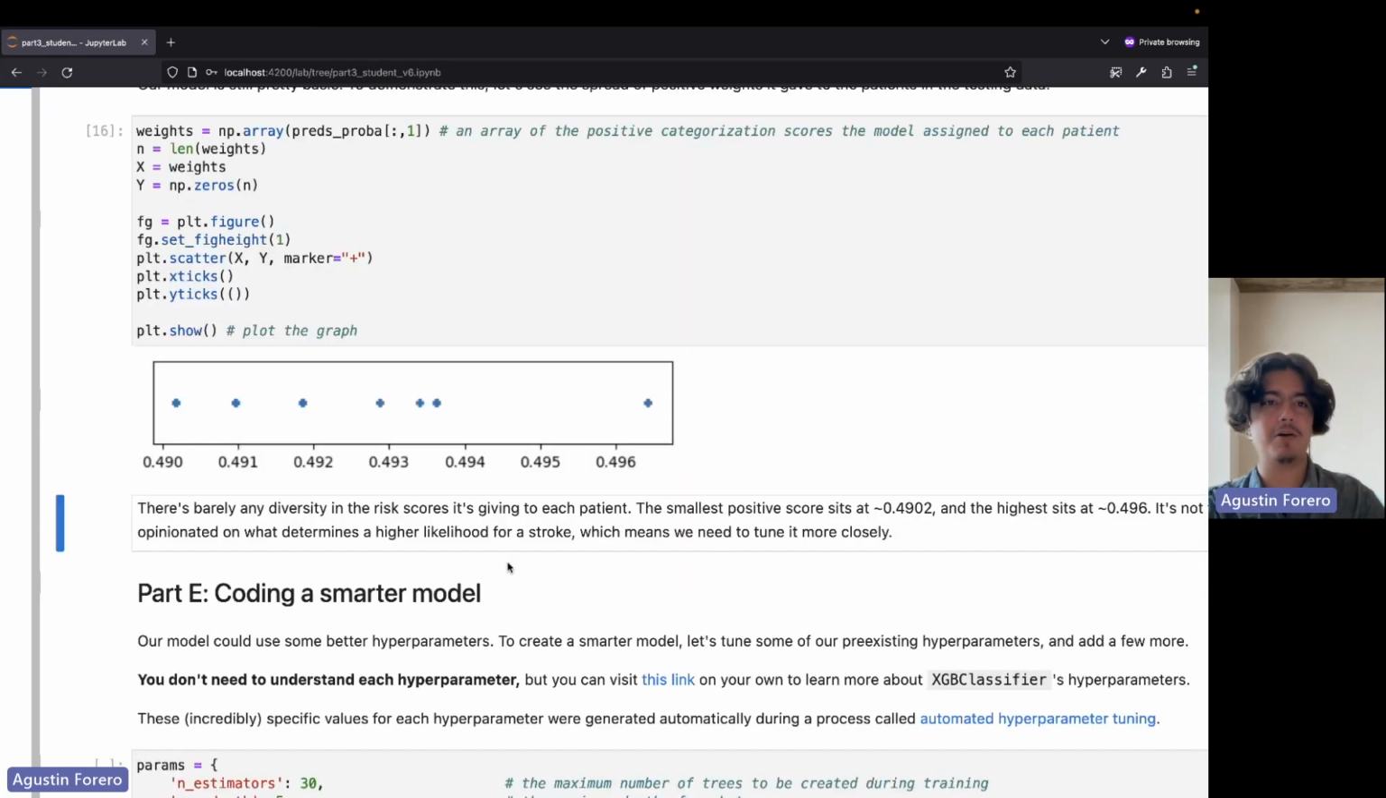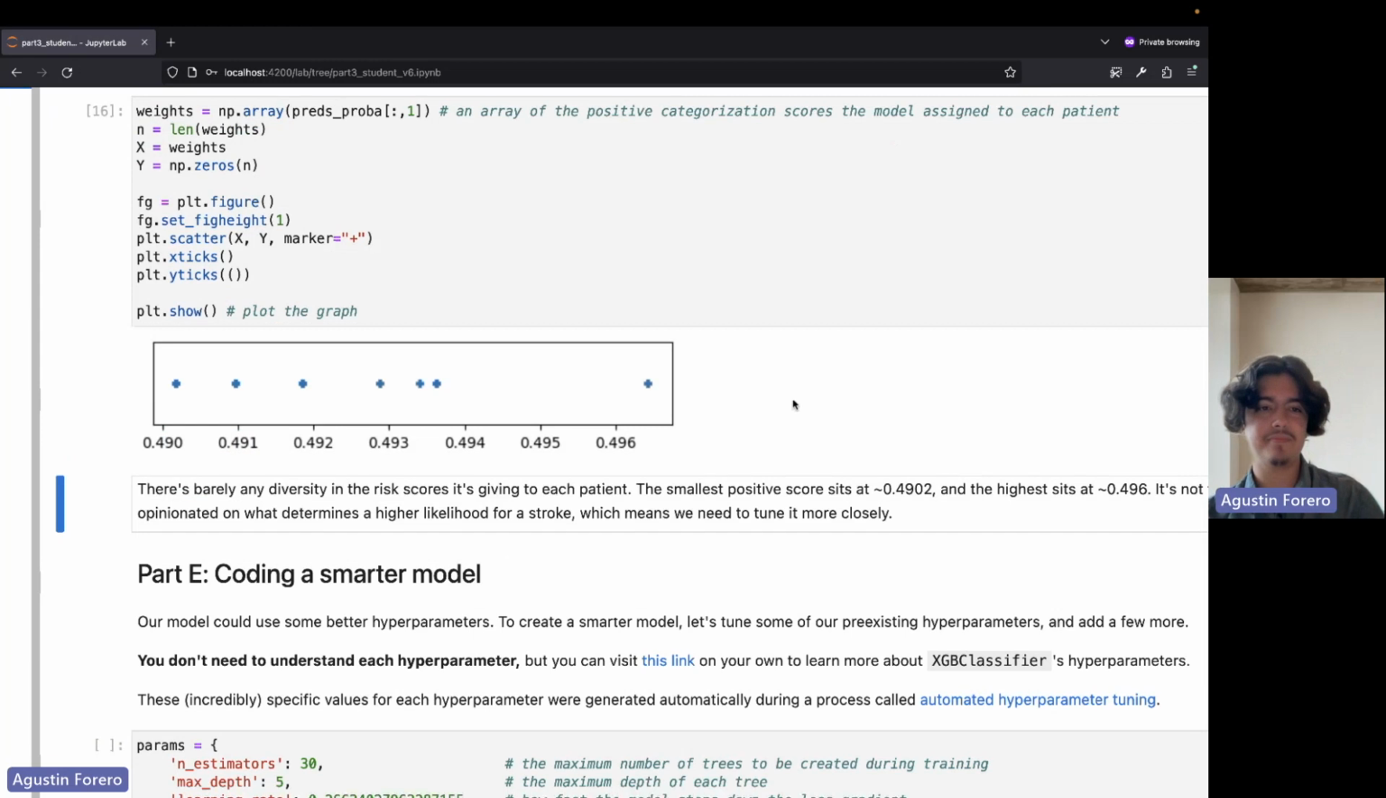If we run this next block, we can see the range visualized. The highest risk score we got for any patient was 0.4965, give or take. The lowest was 0.490. So the range here is tiny. The lowest risk score it's willing to give and the highest risk score it's willing to give are barely anything apart from each other, which means this is not a very opinionated model at all. So it turns out our model was in fact getting lucky with the AUC.